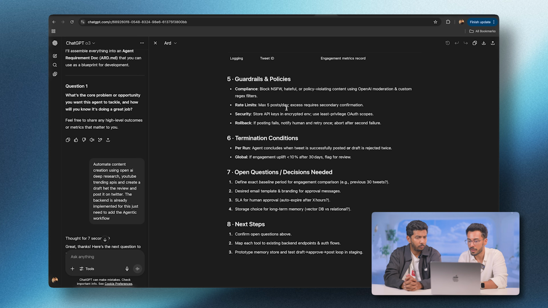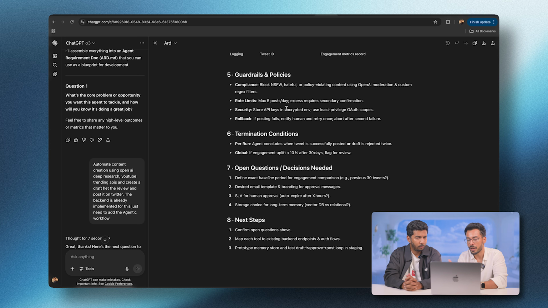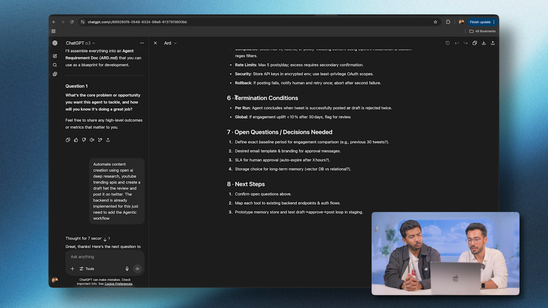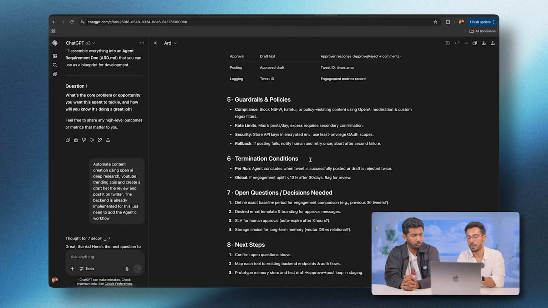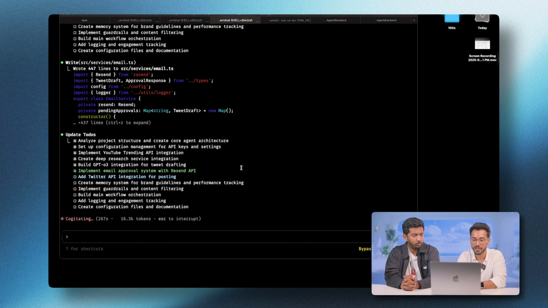Rate limits, security, rollback issues. So based on the platform, you can update these requests and rate limits. And finally, the termination condition. This is when the agent has successfully posted a tweet. Cool. Now let's go back to our Claude and see if our agent is done.